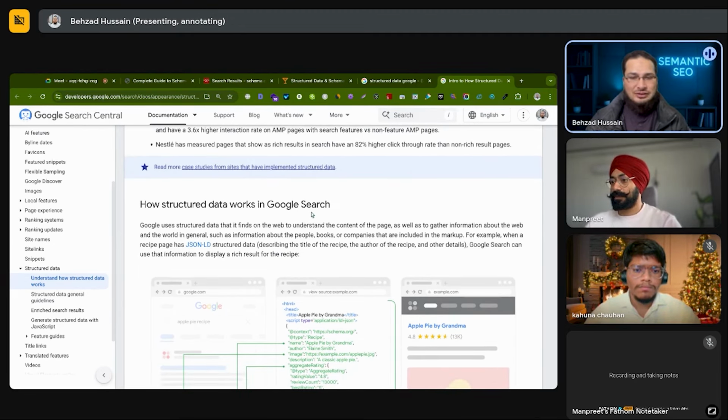How structured data works in Google search. So all this information is from Google, how Google is interpreting the need, the benefits, and the backend workings of structured data or schema markup. How structured data works in Google search. Google uses structured data that it finds on the web to understand the content of the page. So this is the main theme of this whole Google blog post.